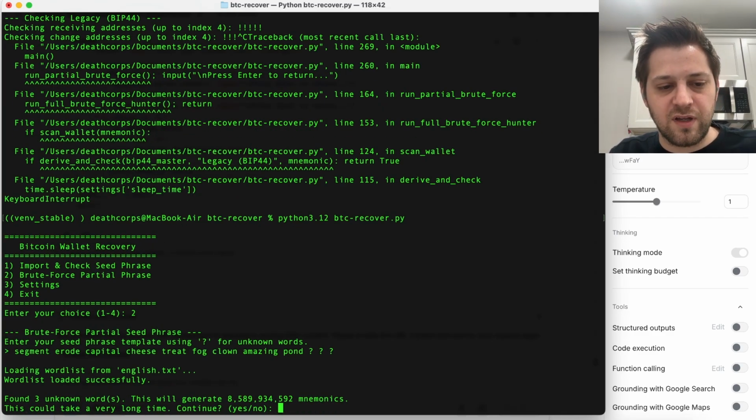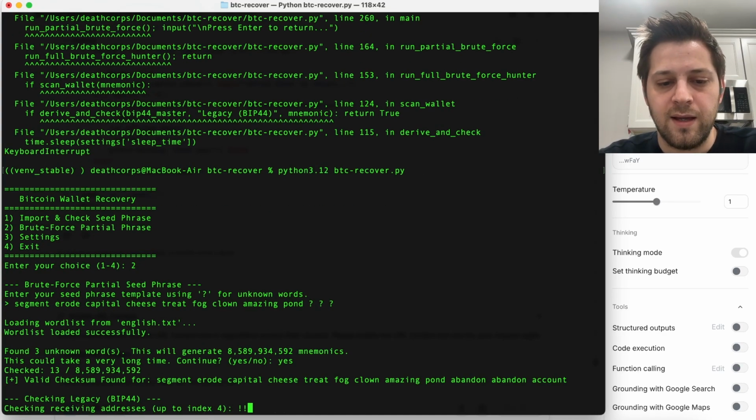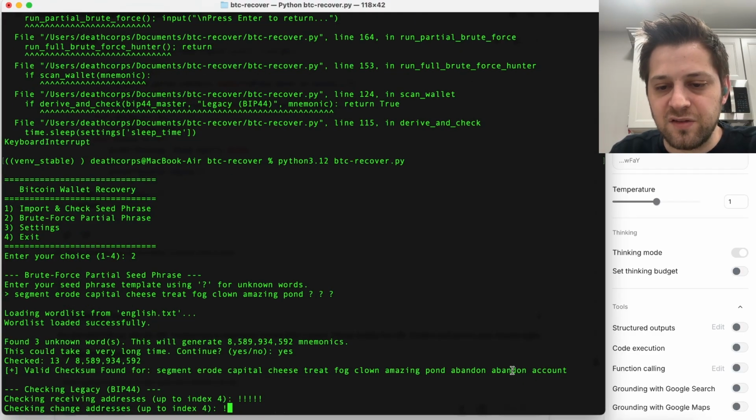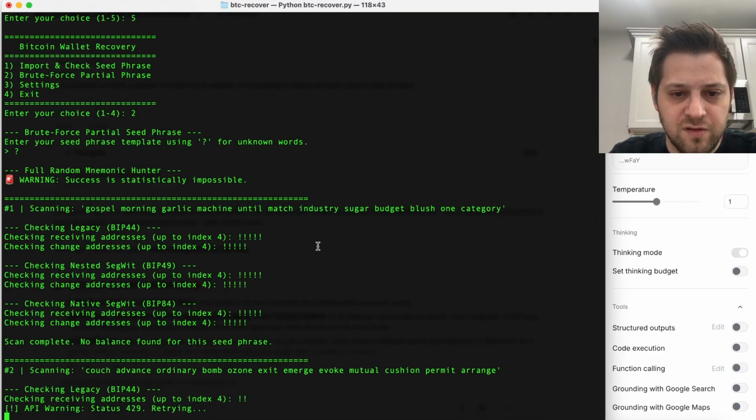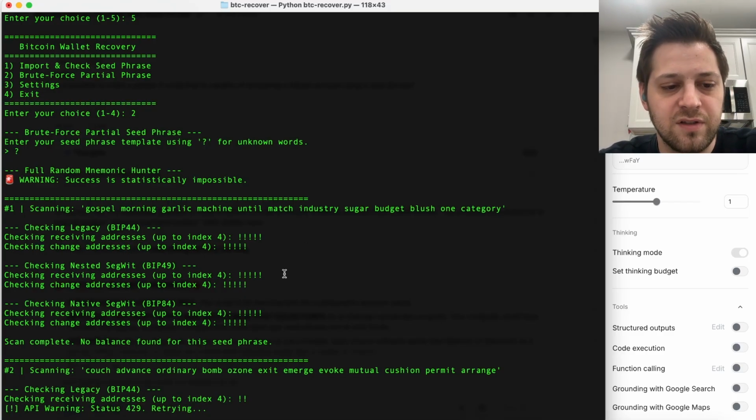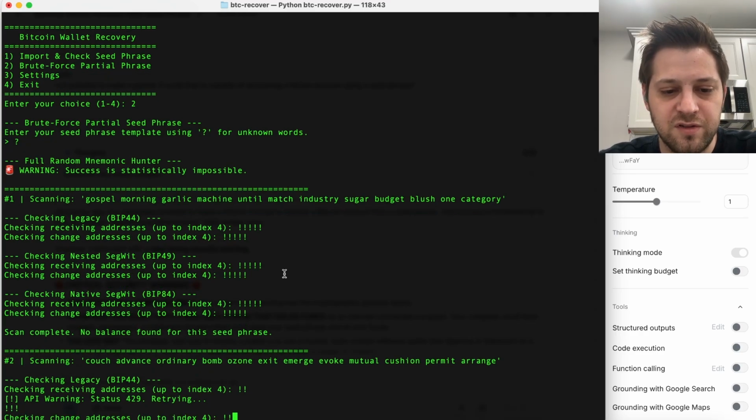And now the script says it could take a very long time. We know. Let's hit yes. And yeah, you can see it's going to go ahead and swap out the last 3 words, and it's going to iterate through the entire word list and try to find the keys that way. So yeah, this is more or less the functionality of this tool. Pretty quick tool. I did it in about a couple hours, and this just goes to show the power of AI and how you can make amazing tools in a very short amount of time.